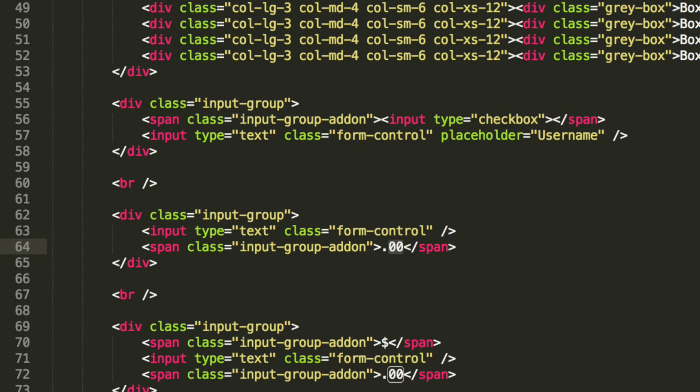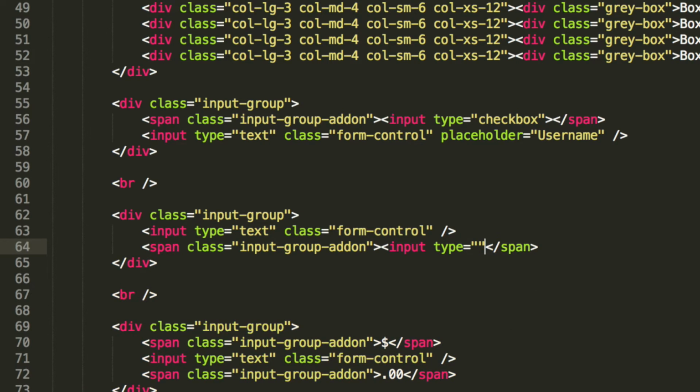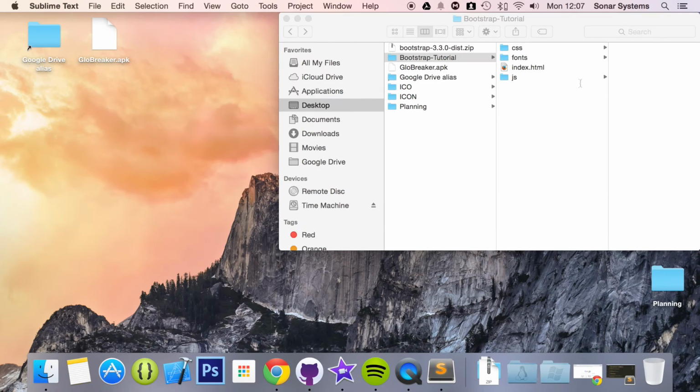And also, what we're going to do is put input type equal... I think you can guess what this is. It's going to be radio for radio button. Let's properly close the tag off there. Yeah, that looks A-OK to me now. So that is all saved now. Let's run it in our web browser.